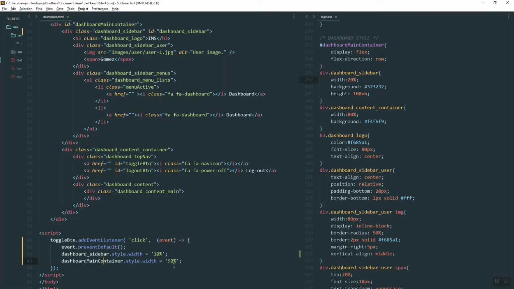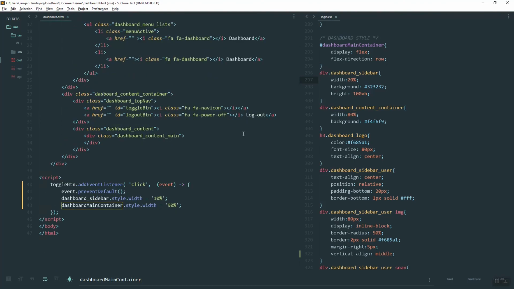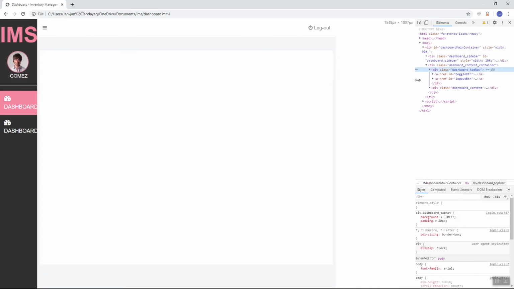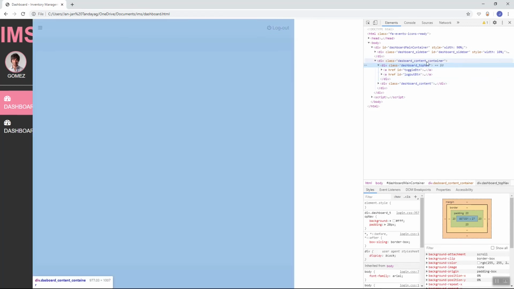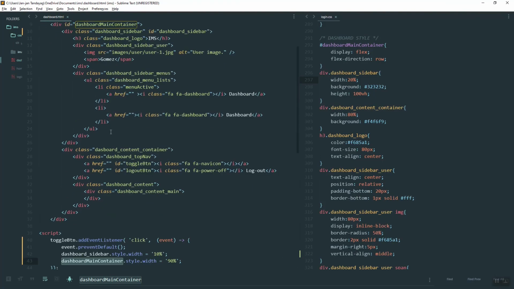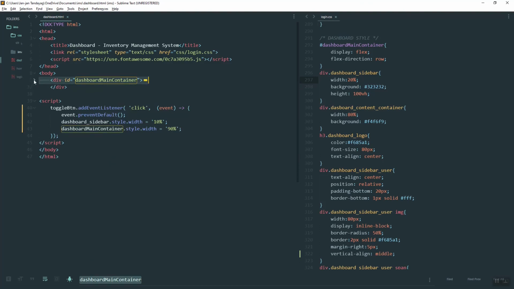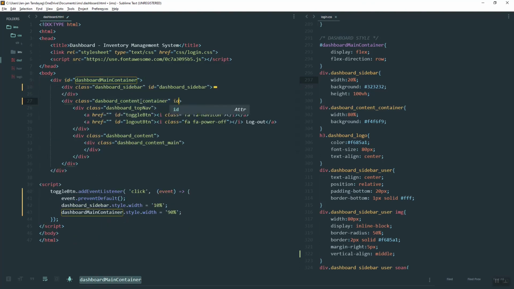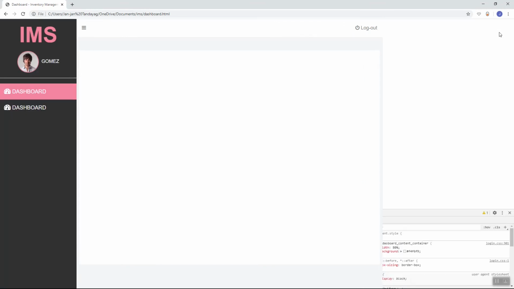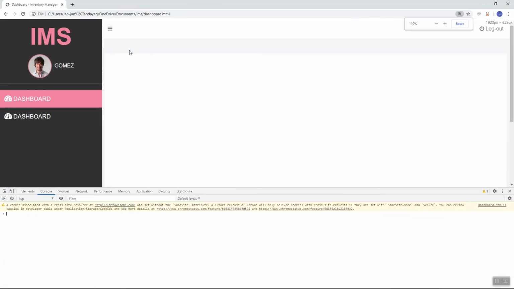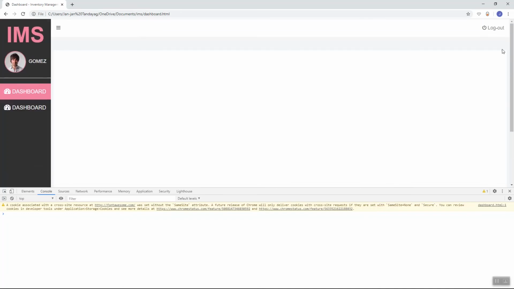Up, not 90, but sorry, we should not the main container, but the dashboard container. So let's just add a new property or ID of that section, then paste it here. I'll just move this one on below. Then once we click, as you can see, we remove that spacing.